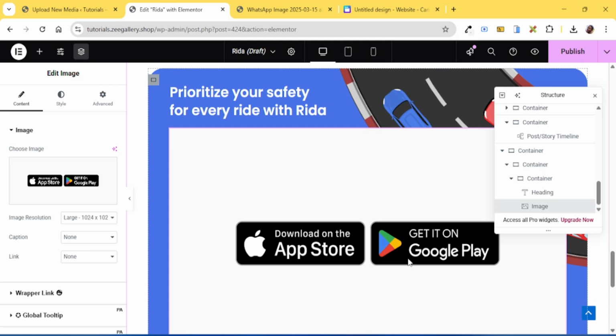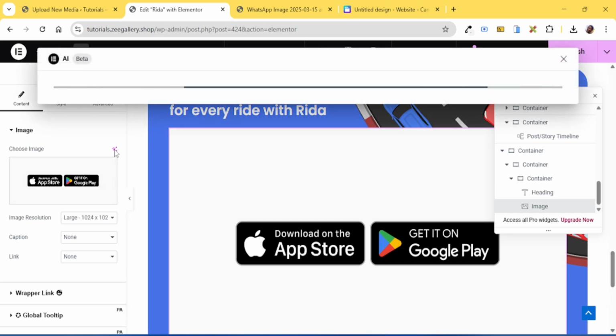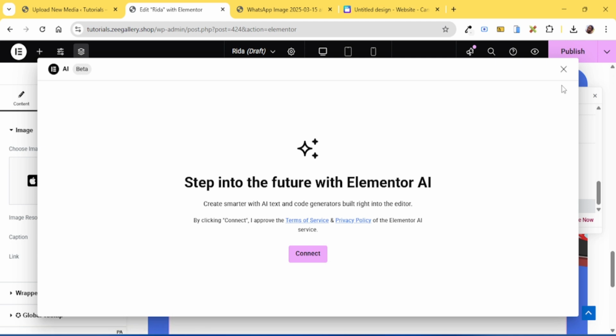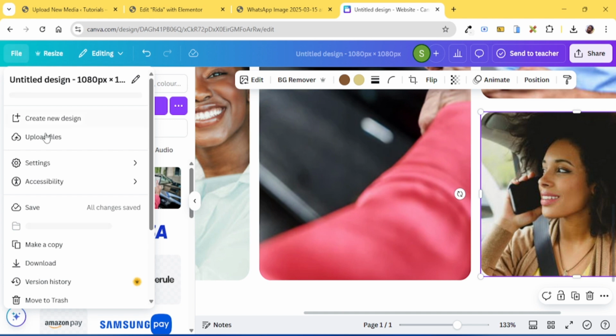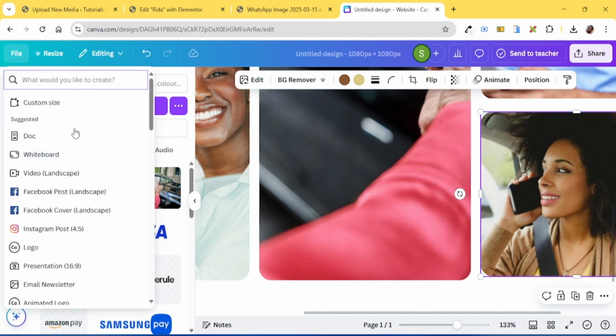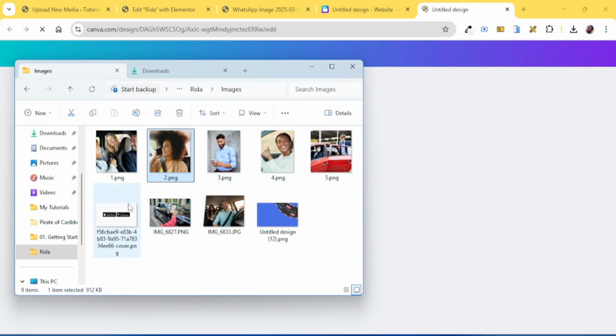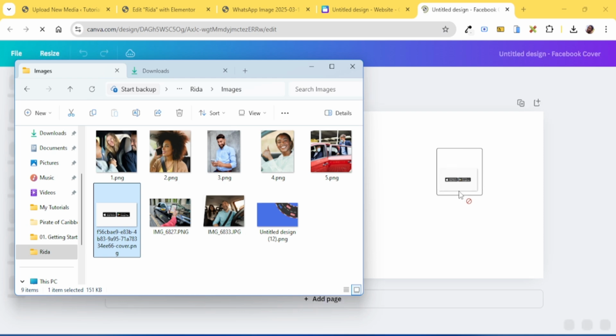Wow, guys, can you see what I'm saying? You can use Elementor AI. I've not connected it. So what I'm going to be doing is let's go to this. Okay, let's create a new design, and let's use this Facebook cover, and I want to drag in this.